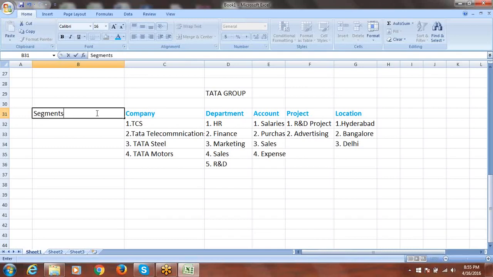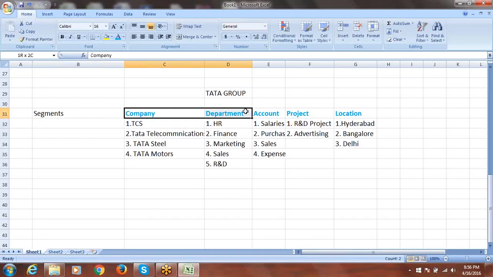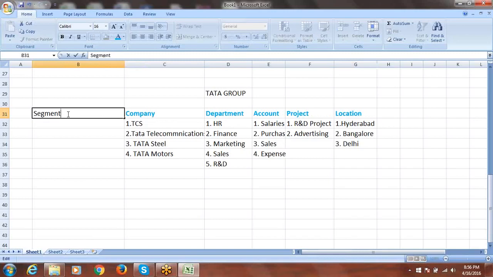Segments means the company data we are doing the segmentation. We are doing the segmentation means we are separating the data, saying that this is company data, this is departments data, this is accounts data, this is project data, this is location data. That's how we are segregating. That segregation, the title we are giving, we call as segment. These all which are in blue color as titles, as per our system, the naming convention is segments. Each one we treat as one segment.